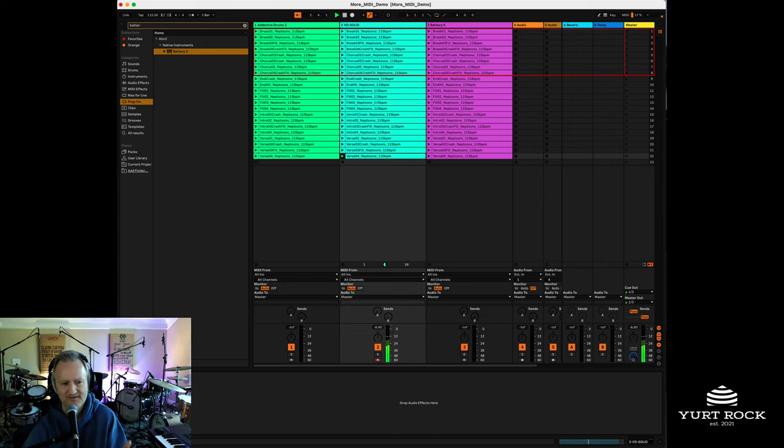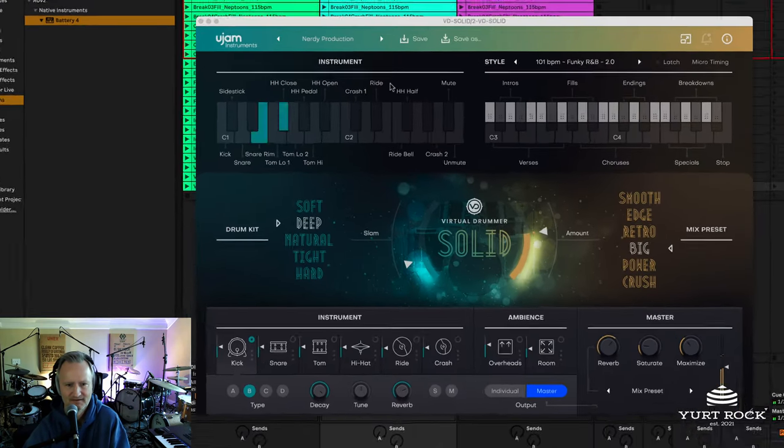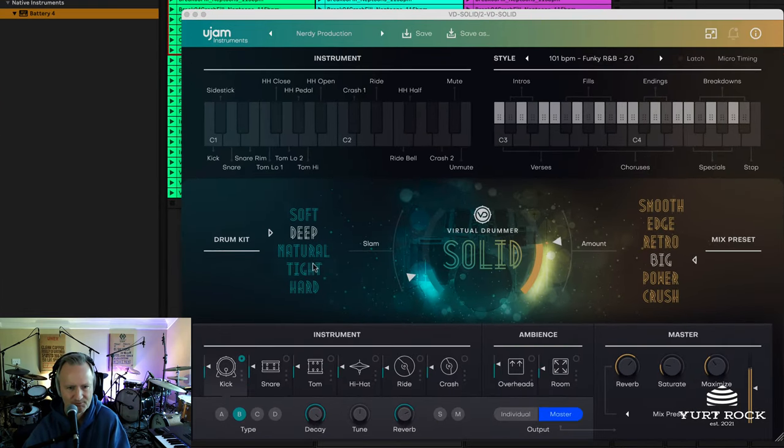So already you can hear it's a bigger, more of a rock sound on this preset. But you can switch around and try out like the tighter, hard. I like the tight, but there's too much reverb, so just back off on that. A little better. It's kind of a ringy snare, but let's roll with it for now.